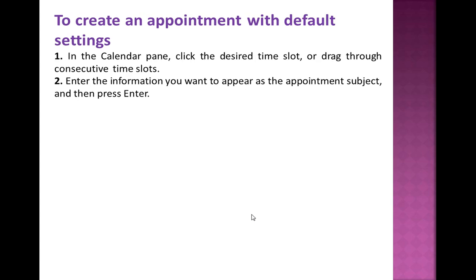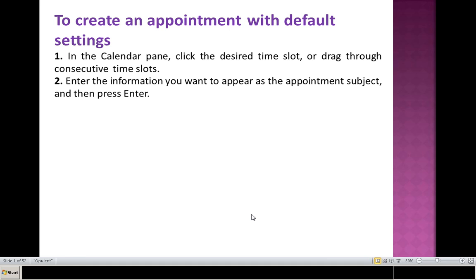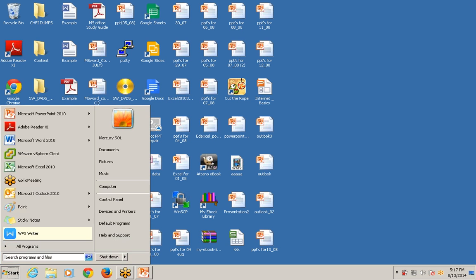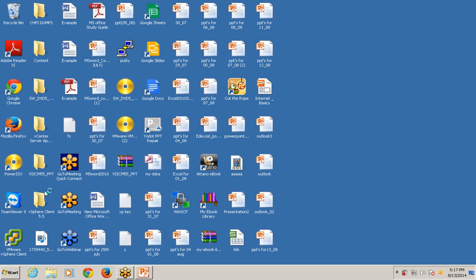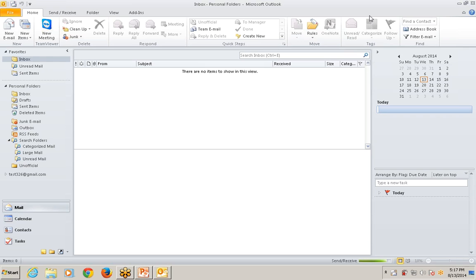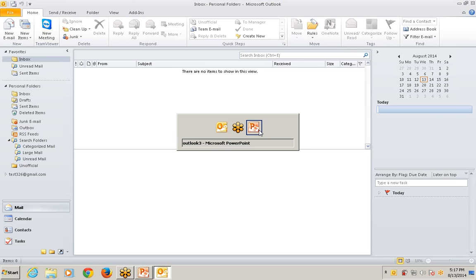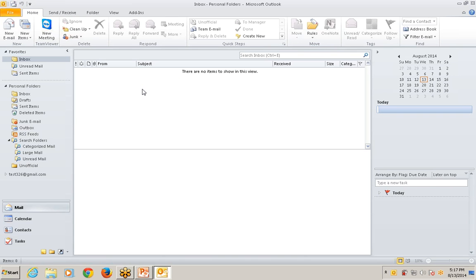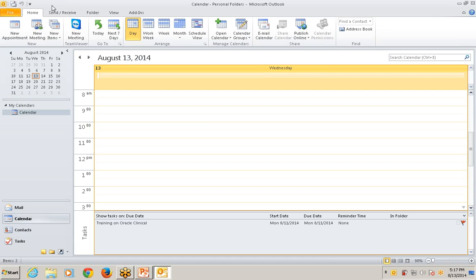Next is scheduling the events. First of all, let's take a quick practical view of how to create an appointment. There are multiple parts with default settings. Click on the calendar pane. This is the calendar pane. These are the different parts.